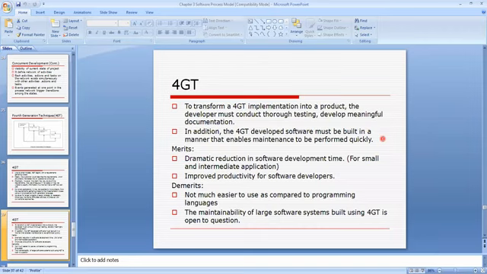What are the demerits? It is not much easier to use as compared to programming languages, because you are using the 4G language. That's why it is not easier to use as compared to the programming languages. The maintainability of a large software system built using 4GT is open to question. Means a maintenance question will be there, maintenance of this 4G technique.